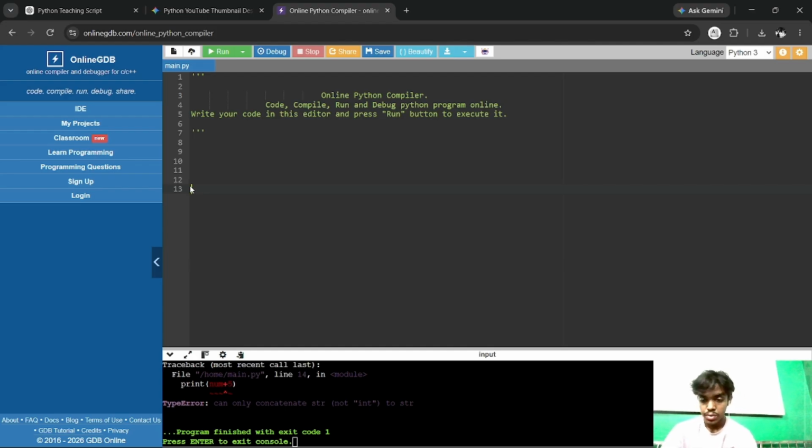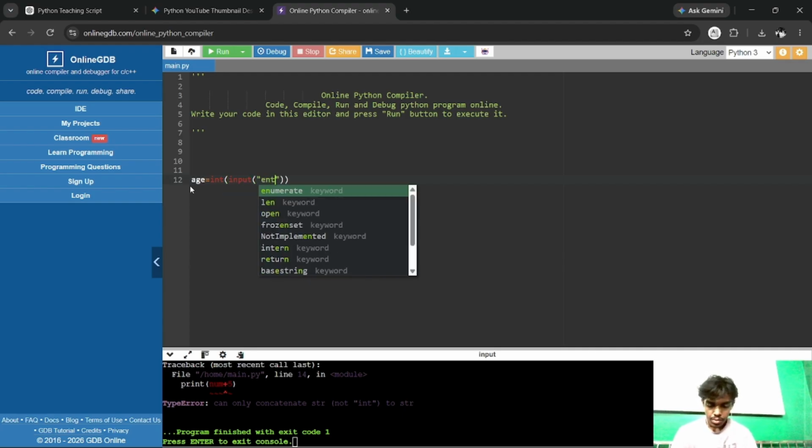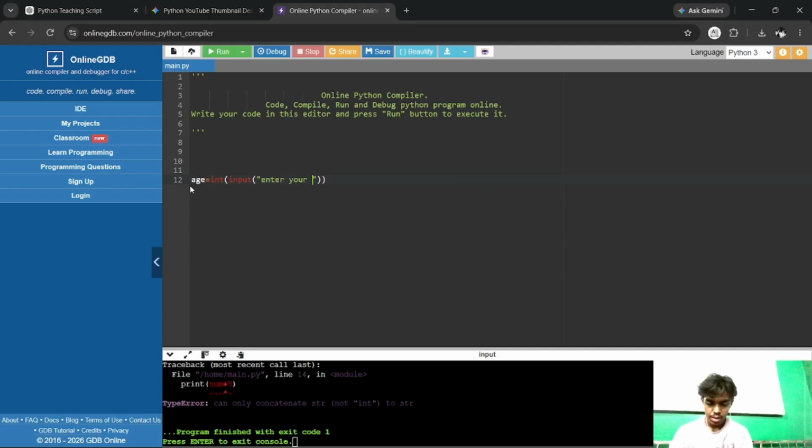So let's write another program. Age equals to int, then input. Enter your age. It asks me to enter my age. Then let me predict future age. Future underscore age after 5 years. So let's say age plus 5. We'll predict age after 5 years.